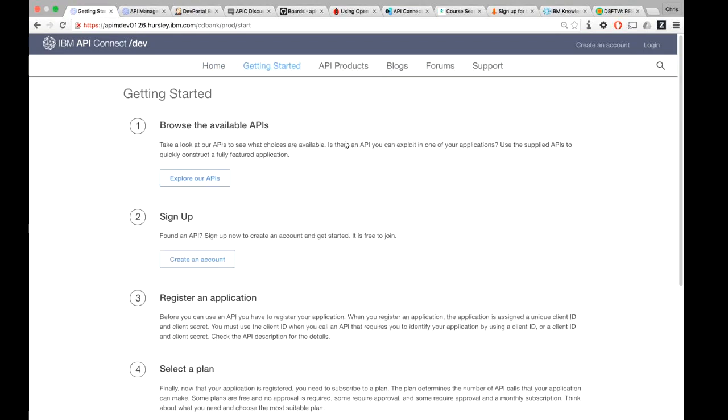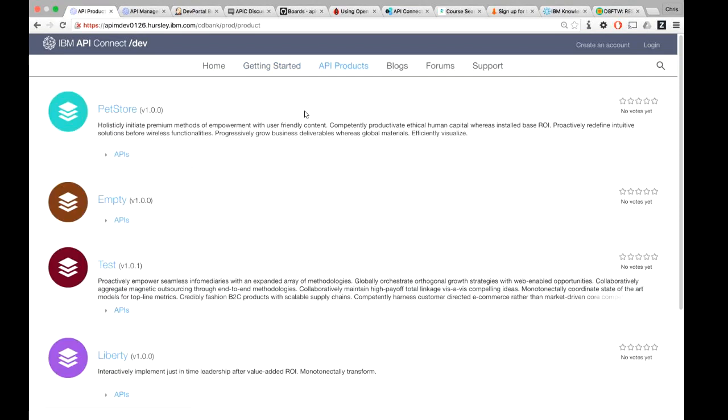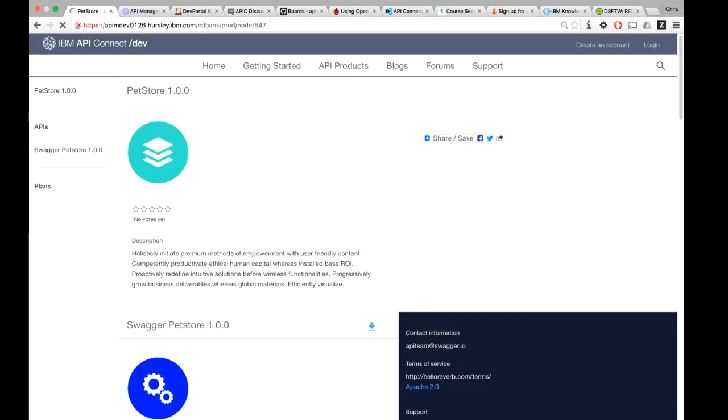Okay, so that hasn't really changed. The steps are pretty much the same. But now from products, rather than this listing APIs, these are products. So if we go and click on good old pet store, you get the information about the product at the top. So name, icon, you can vote for it with all the ratings, description. There are a whole load of fields that would be displayed here if I had actually chosen to fill them in. Not a great example.